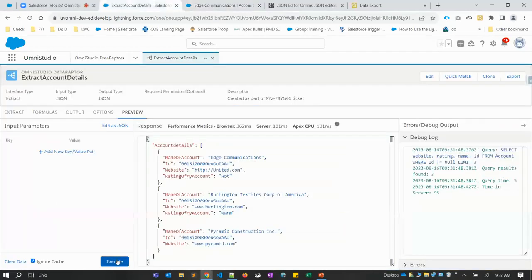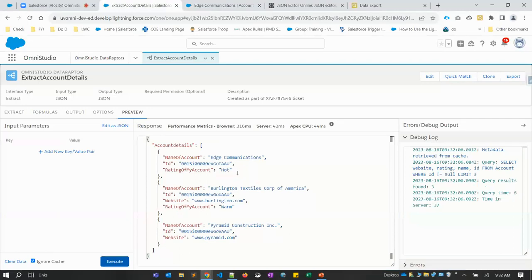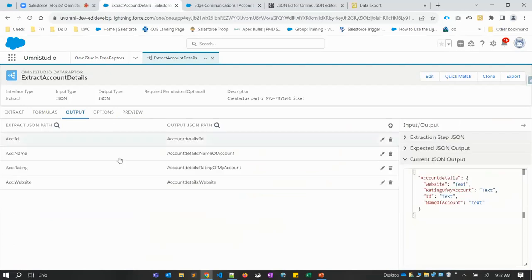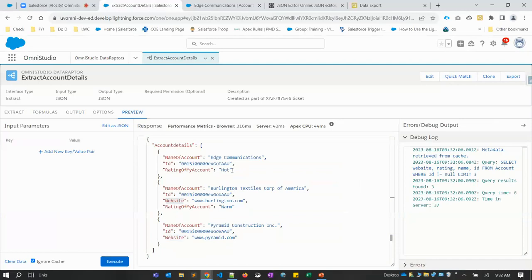When I click on execute, see the node, when there is no data in the website, the entire node is skipping. For other records, I am seeing something called website, since we already configured website in the output tab. But here, when there is no data in the website, it's skipping the entire node itself. I don't want that. I want to see a website with a null value.